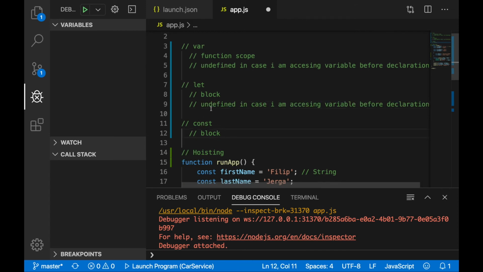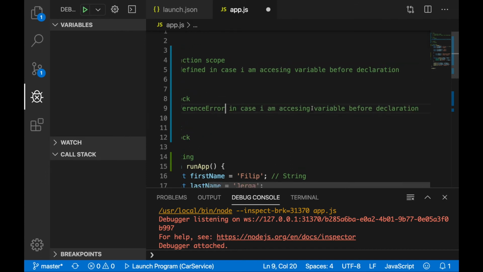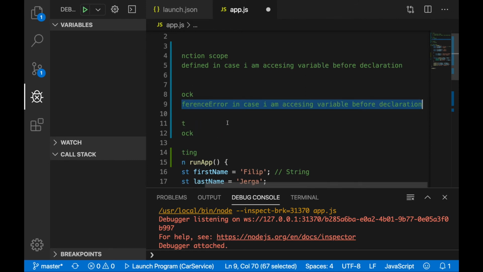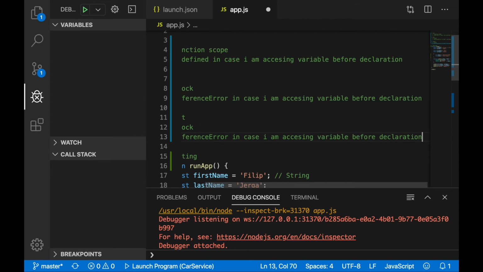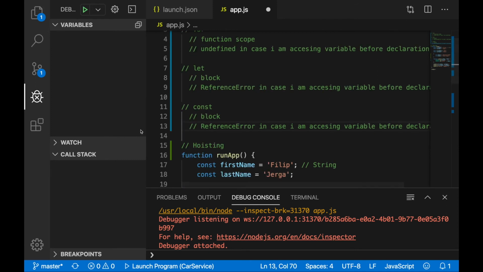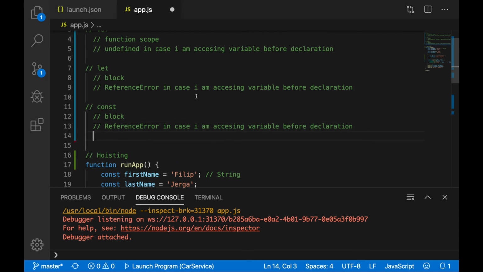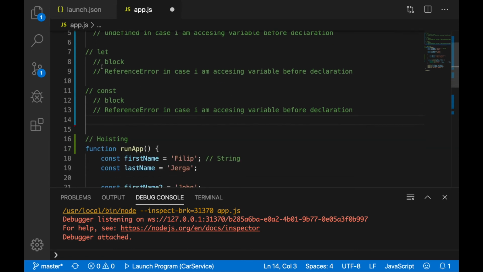All right, and I will write here, this will be not undefined, but you will get the reference error in a case I am accessing a variable before declaration, and the same will happen for our const. All right, and also while we are here, I will show another difference between const and the other two variable declarations. In a case of a const, you can assign a value only once.